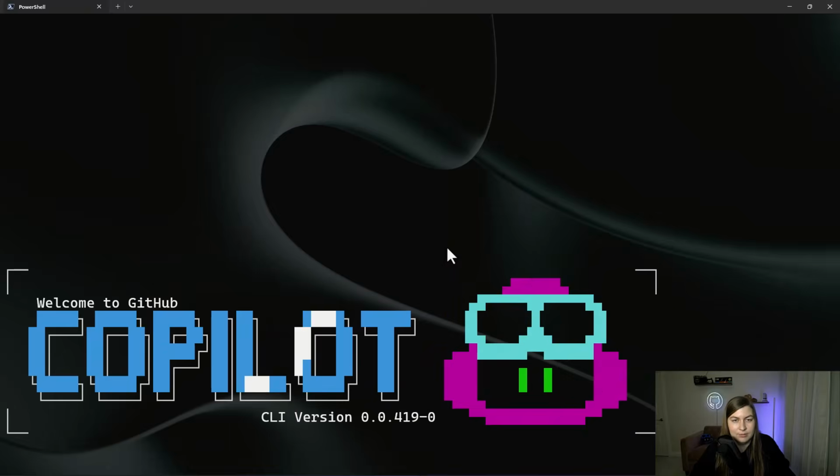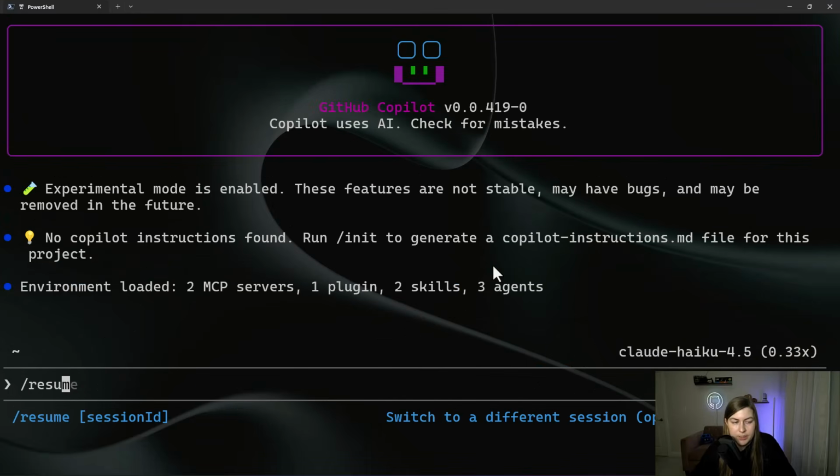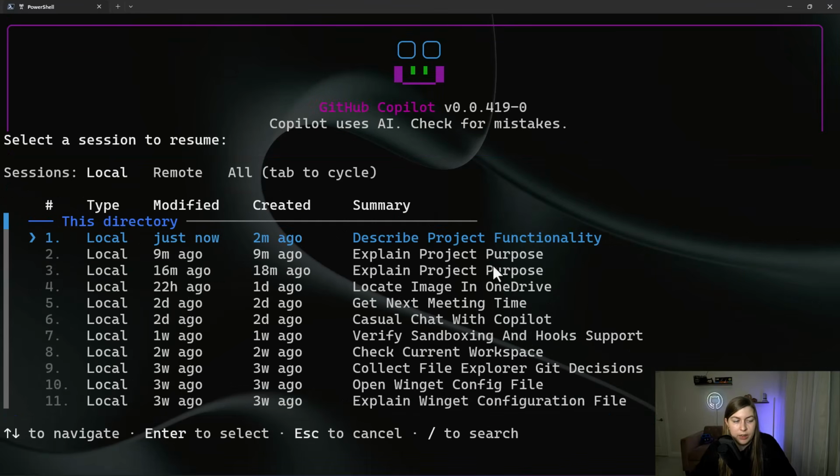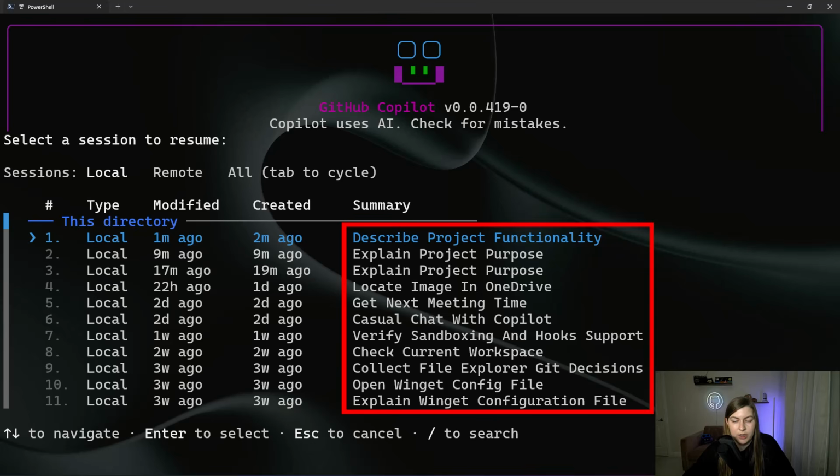Look at that. I love it. Okay. Now, since I restarted Copilot, I might want to jump back into a session that I already had. So we can type /resume to take a look at our previous sessions and then jump into them from here. So you can now see the summary of the previous sessions that I had and when I had them.